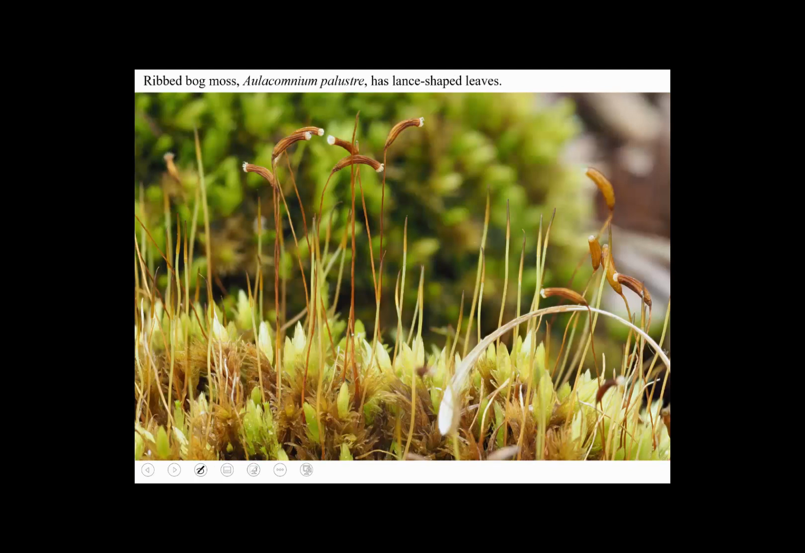This is a moss that grows in wetlands, and it's light colored, and it grows in dense patches. It's called Aulacomnium palustre. It's ribbed bog moss, referring, I believe, to the longitudinal striations on the sporangia. Boy, look at those peristomes. Ooh, pretty.